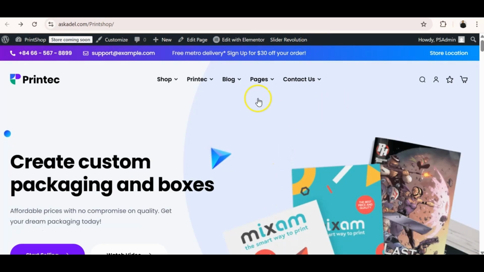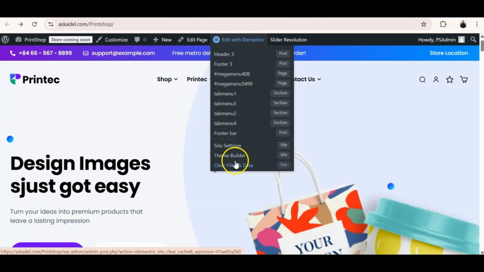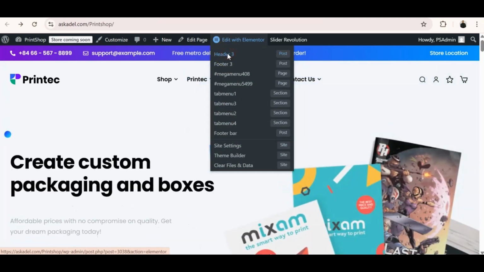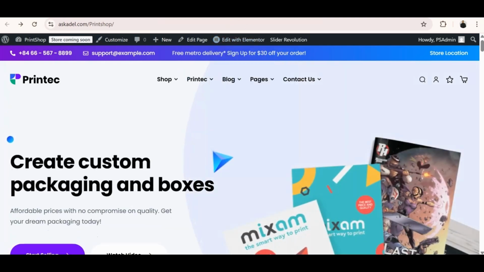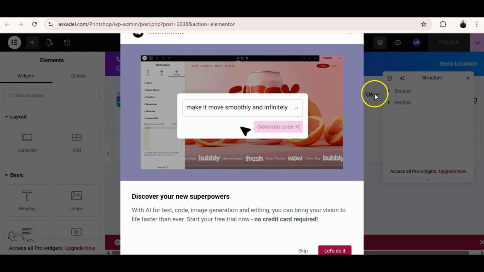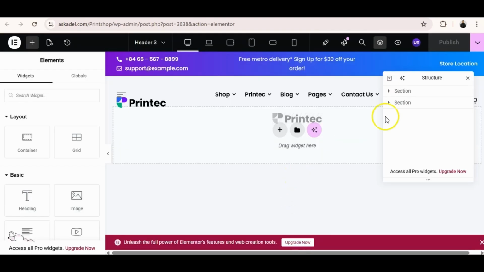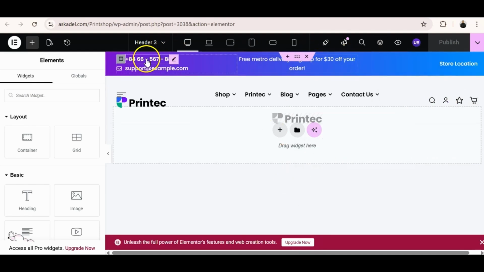From the top admin bar, hover over Edit with Elementor. You'll see a drop-down list appear. Since we are working on the top of our site, select the header listed there. In our case, it's Header 3. Once the editor loads, you might see some pop-up windows or extra information panels. We don't need those right now, so go ahead and close them to clear your workspace. Now, we have the header ready to be modified directly within the Elementor interface.